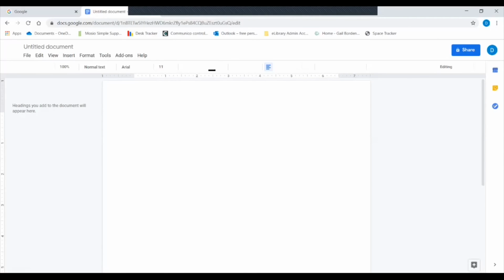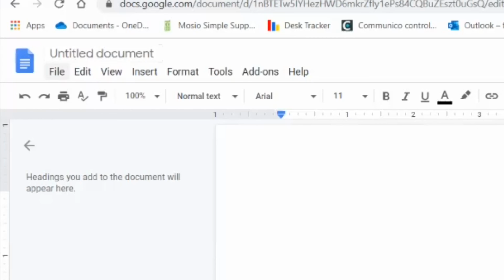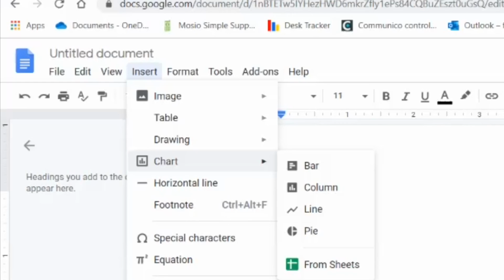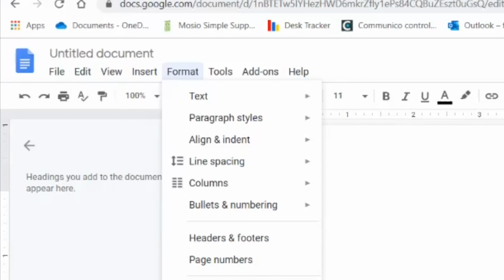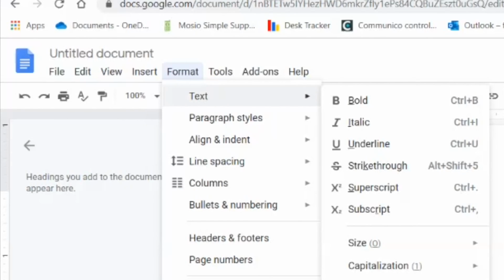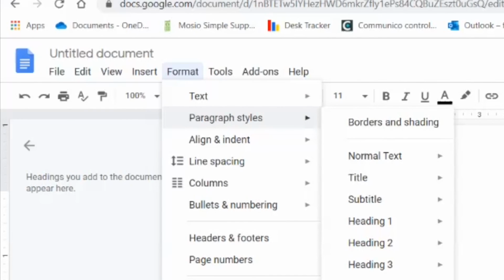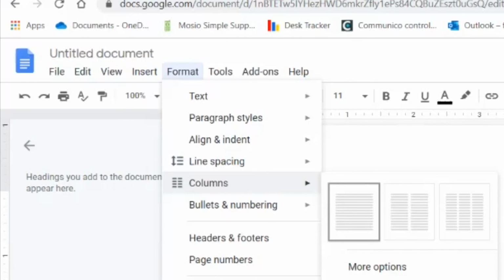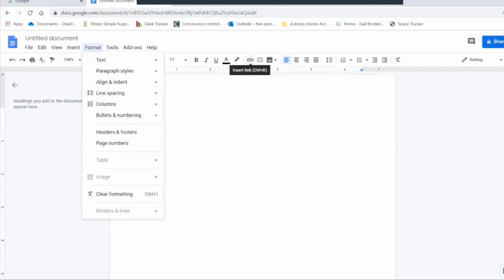So this is what a document looks like when it's totally blank and ready to be filled in with text. You might notice at the top of the screen, you've got File, Edit, View, Insert, and here you can add images or tables or drawings, charts to provide some more information for your document. You can change the text style, paragraph style, line spacing, all the things that you can do in Microsoft Word. You can add links.